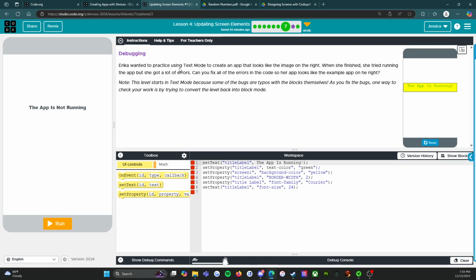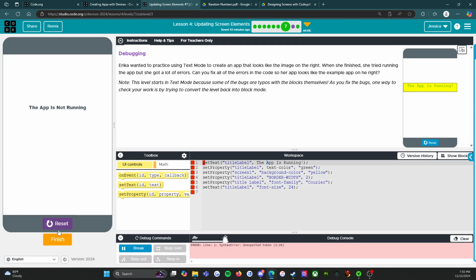Erica wanted to practice using text mode to create an app that looks like the image on the right. Yay, text mode. When she finished, she tried running the app, but she got a lot of errors. Run? Ooh, lots of errors. Can you fix all the errors in the code so her app looks like the example app on the right?